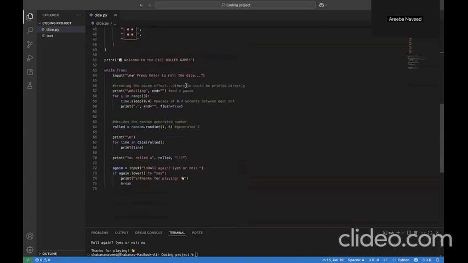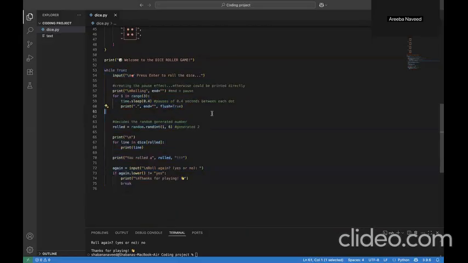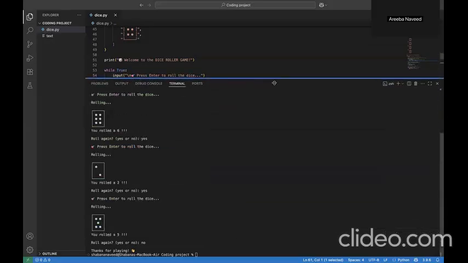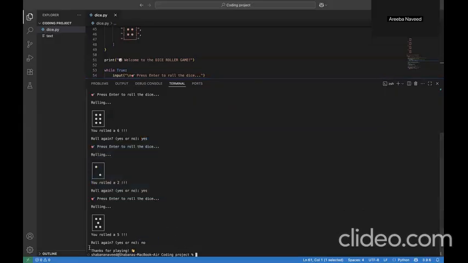Then we print our welcome statement, welcome to the game, and then we continue to the main game. This while loop is our main coding block. It runs while it's true. While it's running, it keeps asking the user if they want to print a face onto the screen again, to roll the dice again. If the user says yes, it prints again. It says rolling and then prints the face. But if the user says no, it immediately quits.